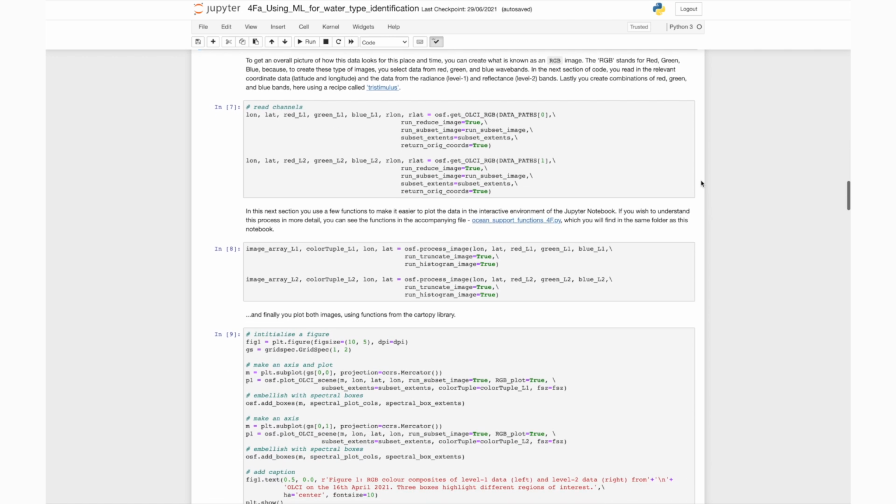Now, to get an overall picture of how these regions we're looking at seem from level 1, top of atmosphere, and level 2, we are going to extract red, green and blue channels from these level 1 and level 2 products. Now, this is not quite so straightforward with ALTRI.